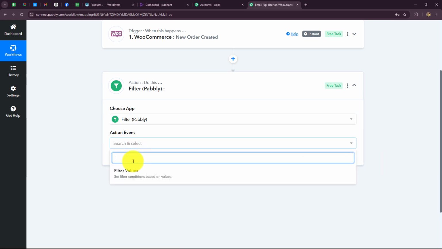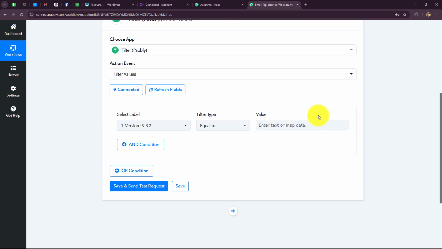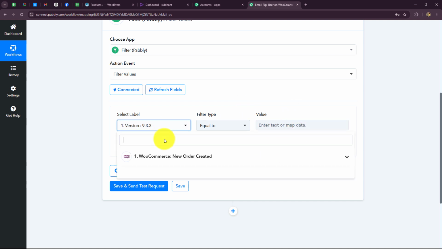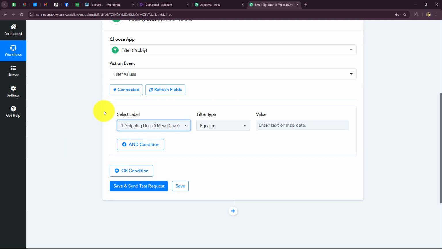as filter. Now we are going to select our action event, that is filter values, and we'll click on connect. As we have done that, we have to set the condition over here which will contain label, the filter type, and the value. In the label, I'm going to select the response from a previous step, the product which is being purchased. So here we have the course which is being purchased, so I'm going to select it. And because I have inserted it from the previous step like this, it has become dynamic, and with each and every new response, automatically it is going to replace.